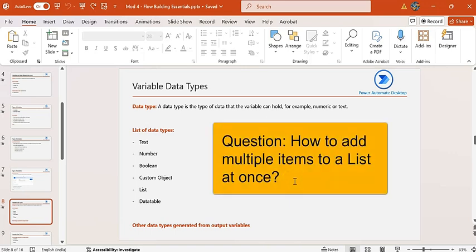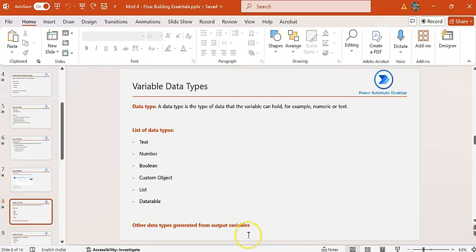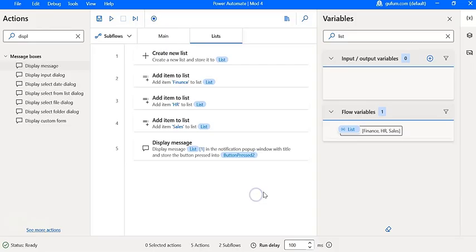Okay. Yes, there is a shortcut. Good question.